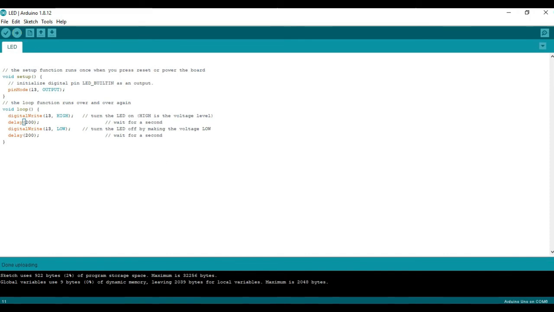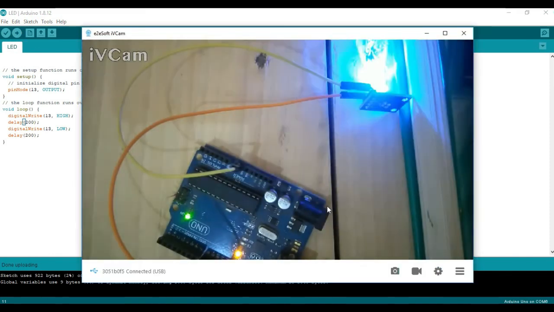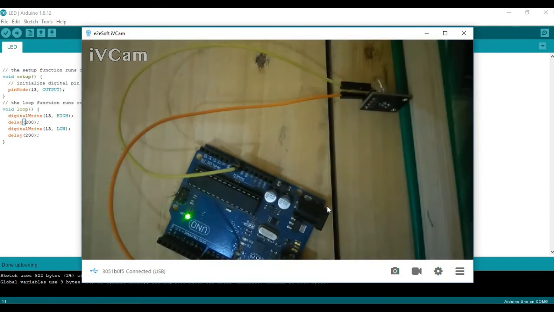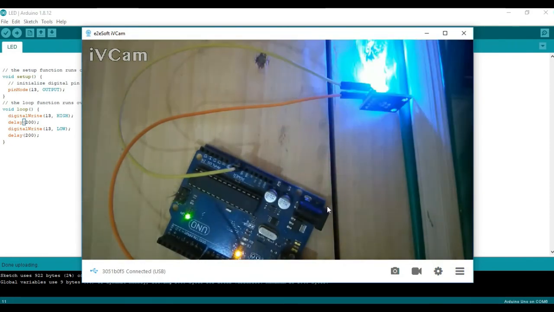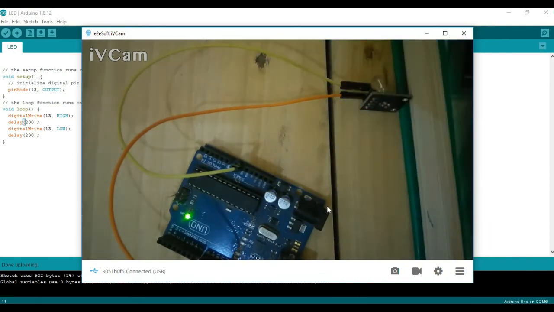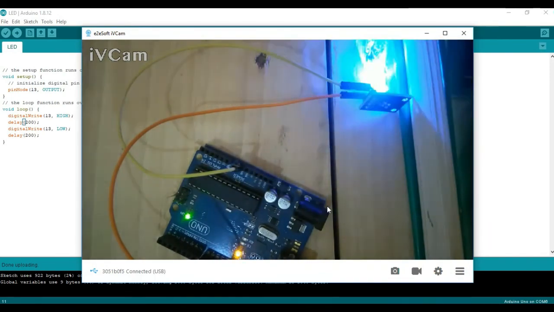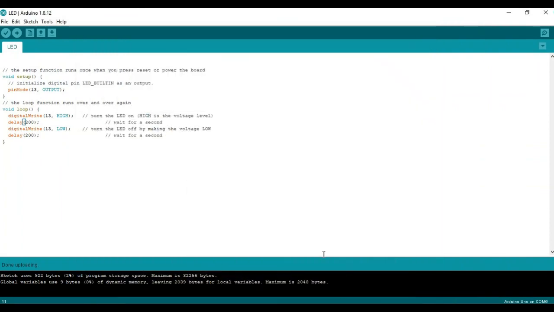The code has been uploaded successfully. You can see now your LED is blinking at a much faster rate. In this way, you can make your LED blink by using an Arduino board. This is just the basic of how to make your LED blink. So this is how you can connect an LED to your Arduino board.